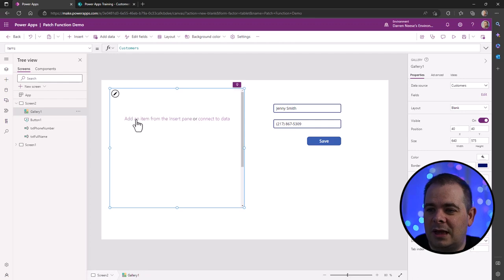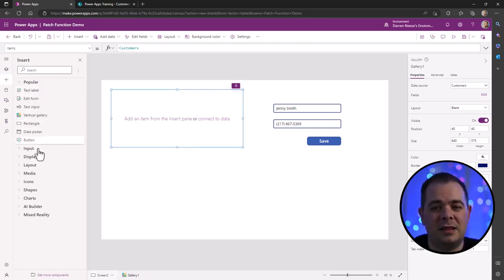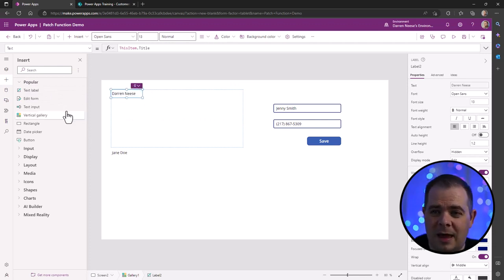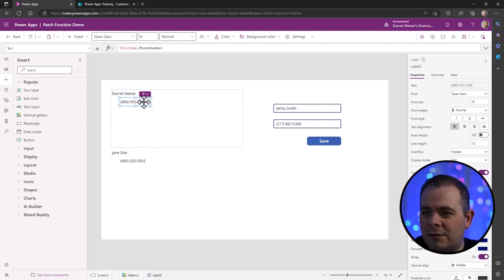So I'm going to click on this link, add an item from the insert pane. Once I click on that, I get these controls here on the left side of the screen. And I'm going to add over some labels, okay, at least one for the full name or the title. And then we'll add in another for the phone number. And Power Apps is trying to help us out and knows that these are the only 2 columns there.